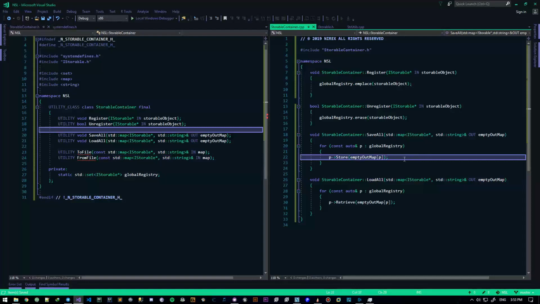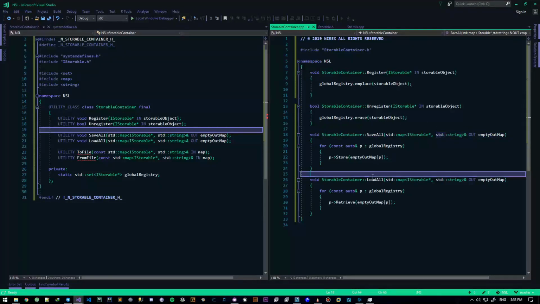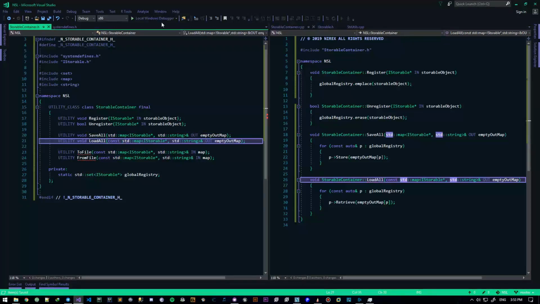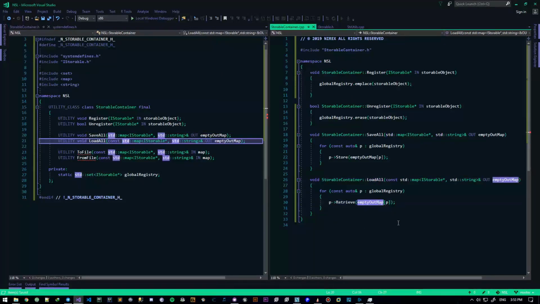Yeah, remember saving, this needs to be filled. I'm sorry, this doesn't need to be filled, it will be filled when we're loading. This actually needs to be const. It needs to be const, because we're just going to use this guy. Oh, that's a lot better.